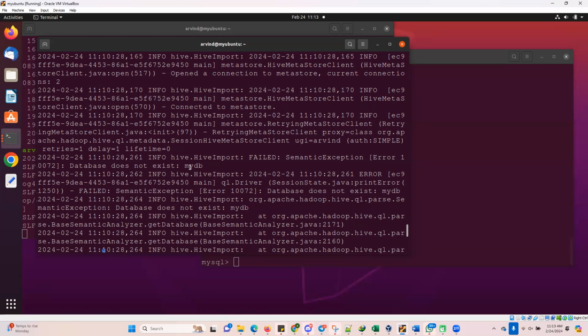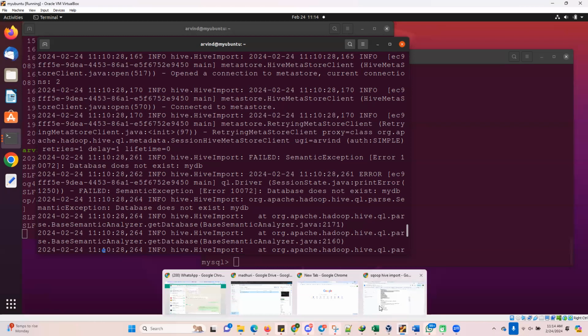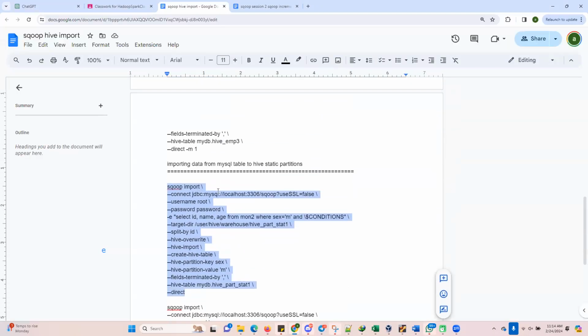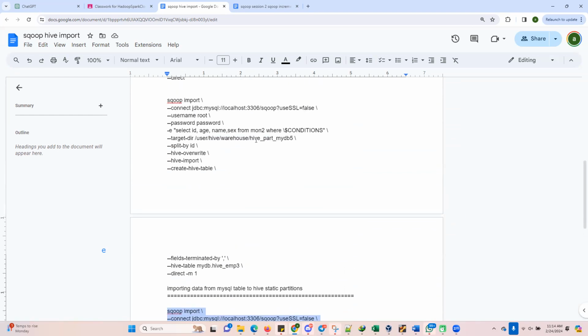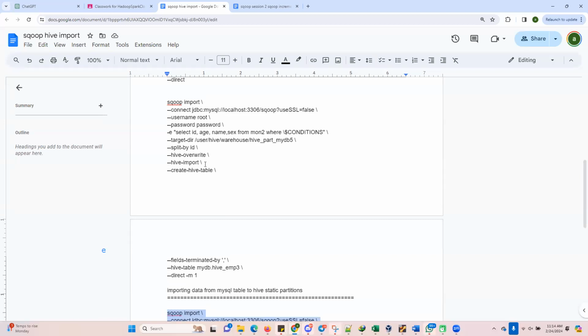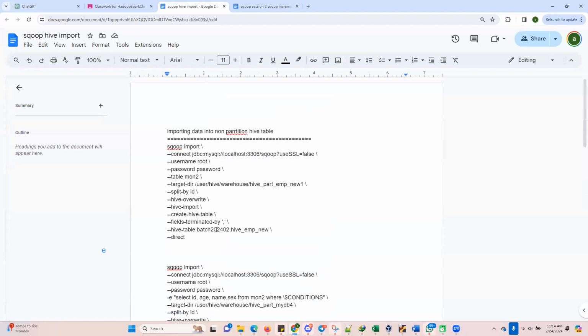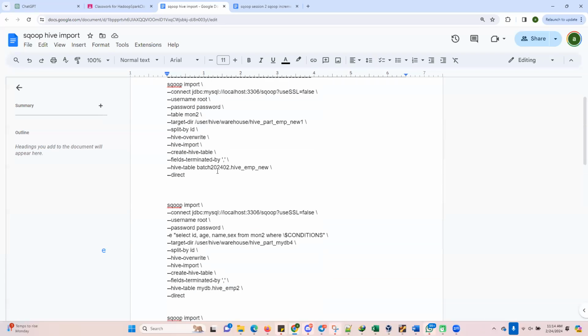Okay. So here the error is actually that I forgot to change the DB name. This DB does not exist, so you will get the error. Make sure all the parameters are 100% correct. Whatever one Sqoop import command you run now, you follow from there. See, I already changed the database here. This one, batch 2024-02.